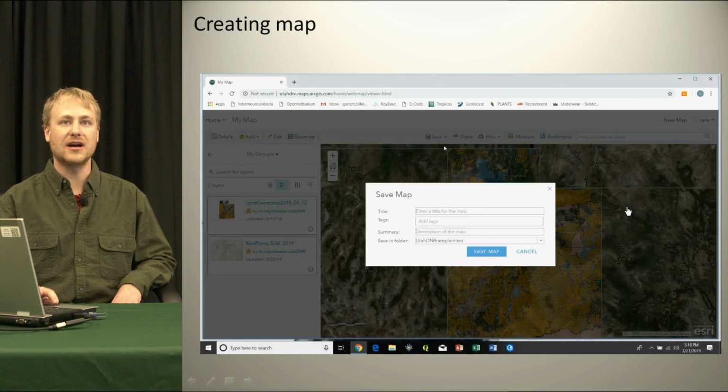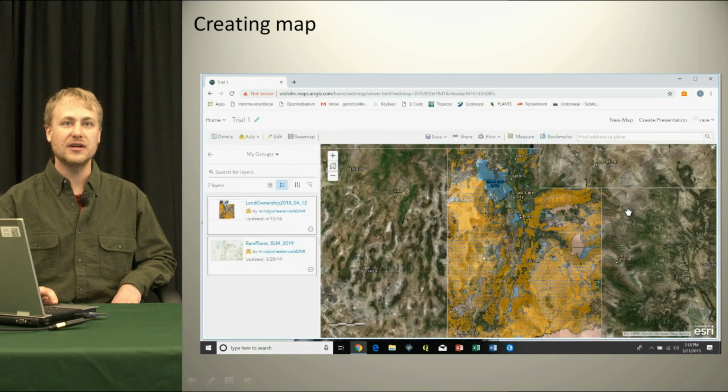Okay, go ahead and save the file. Name it something relevant to your project. You will be required to add a tag, so just something simple like rare plants. And then save that file. And as soon as you hit save, that map is now ready for you to upload on your mobile device.